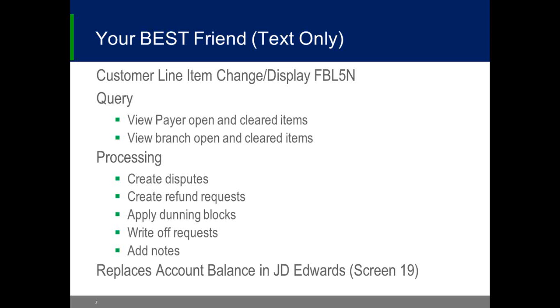It starts off talking about the customer line item change display, and we really have two different types of activities we perform here. We perform queries, where all we're doing is querying information based on our input parameters, and then we also do some processing from the same program. So all we have here is a bunch of words. Now at the end here it says, this replaces the account balance in J.D. Edwards screen 19. So this is that hook.